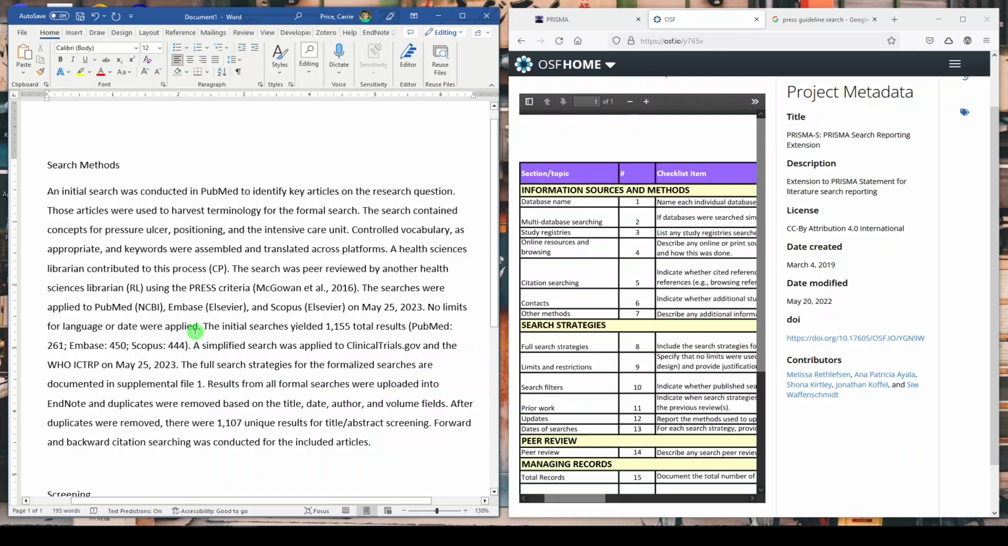The initial searches yielded 1,155 total results. Here we gave the results by database. That fulfills the criteria for the PRISMA search extension. A simplified search was applied to ClinicalTrials.gov and the WHO ICTRP on May 25th, 2023. The full search strategies for the formalized searches are documented in supplemental file 1.